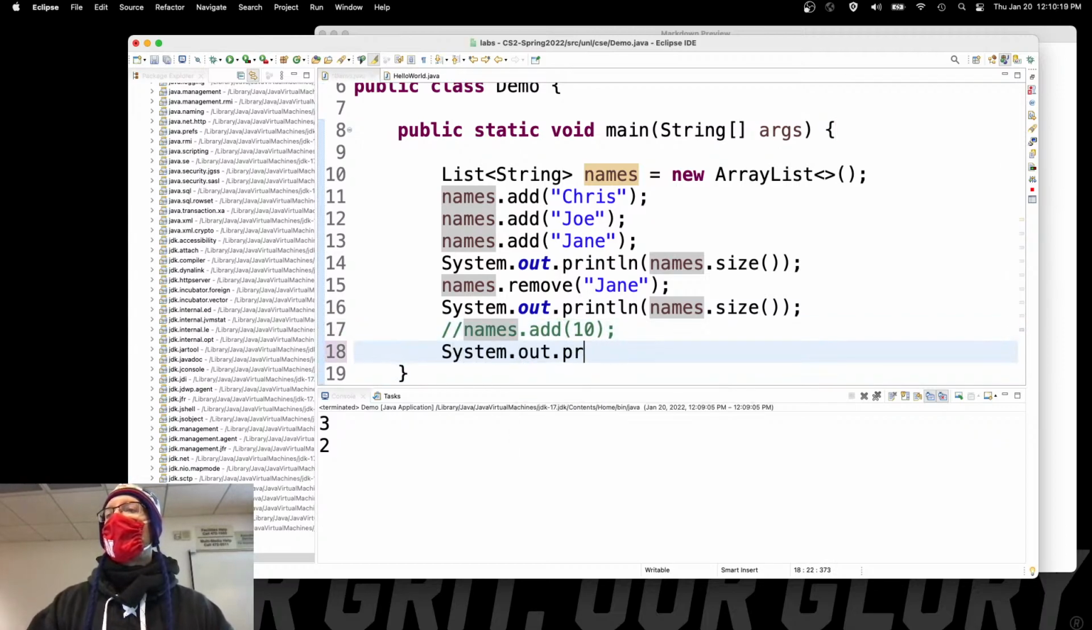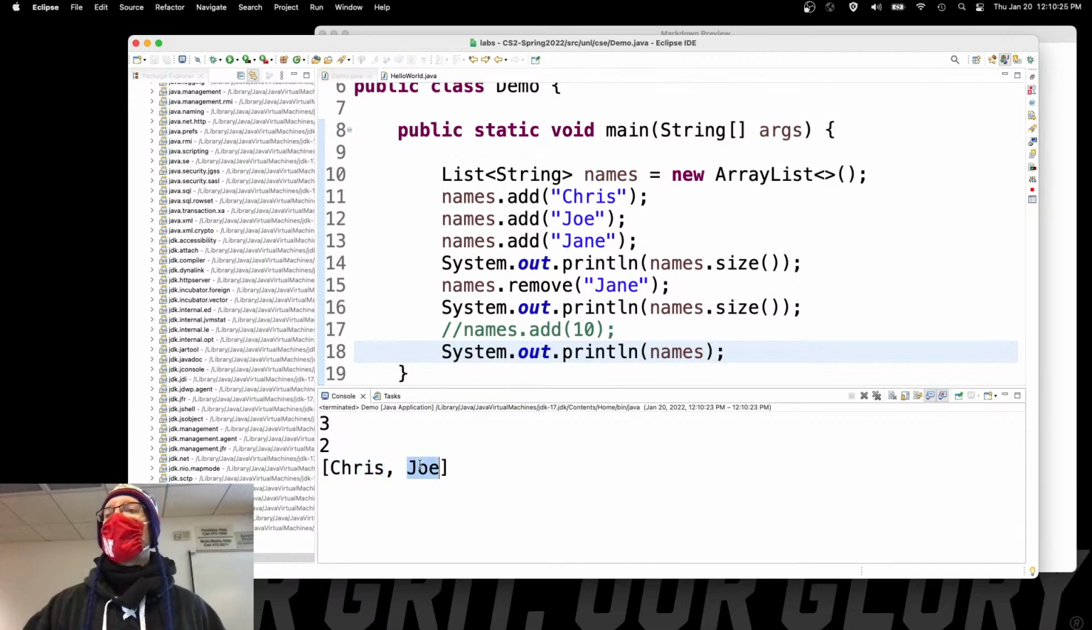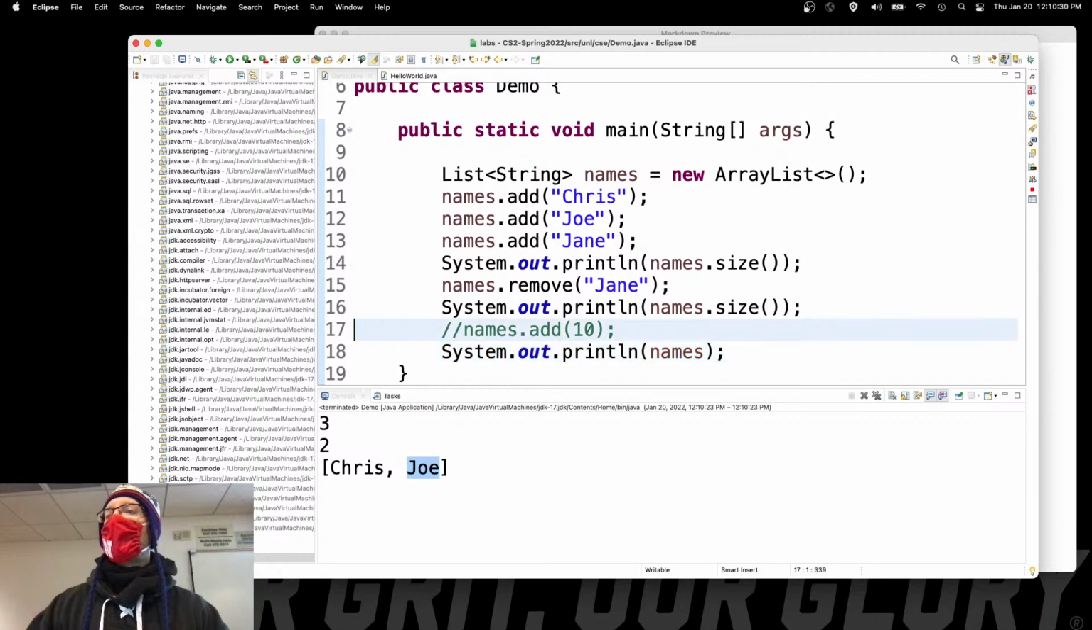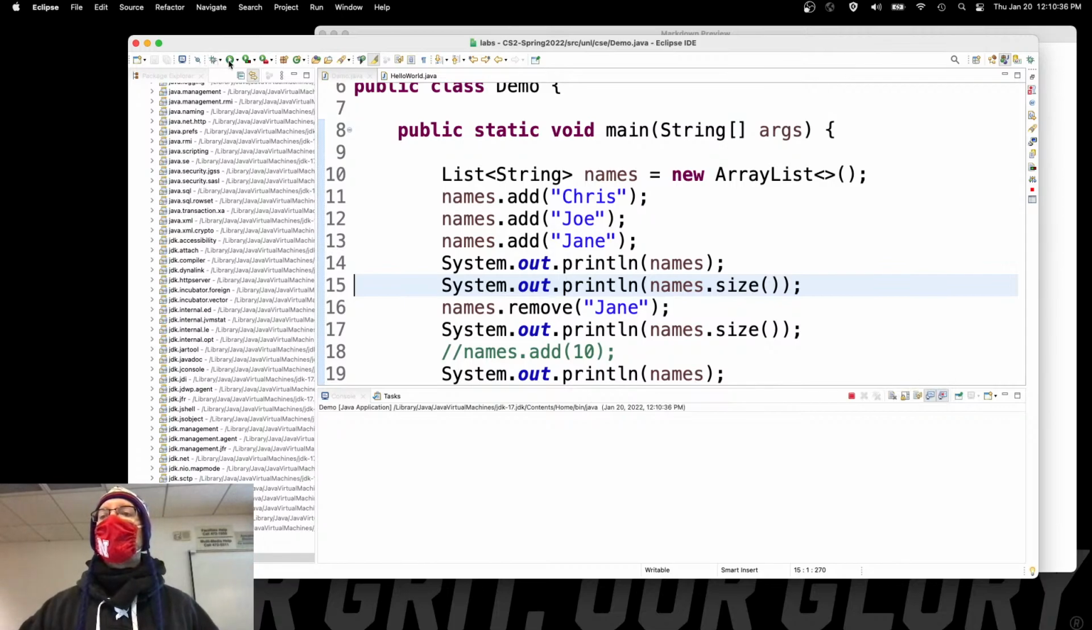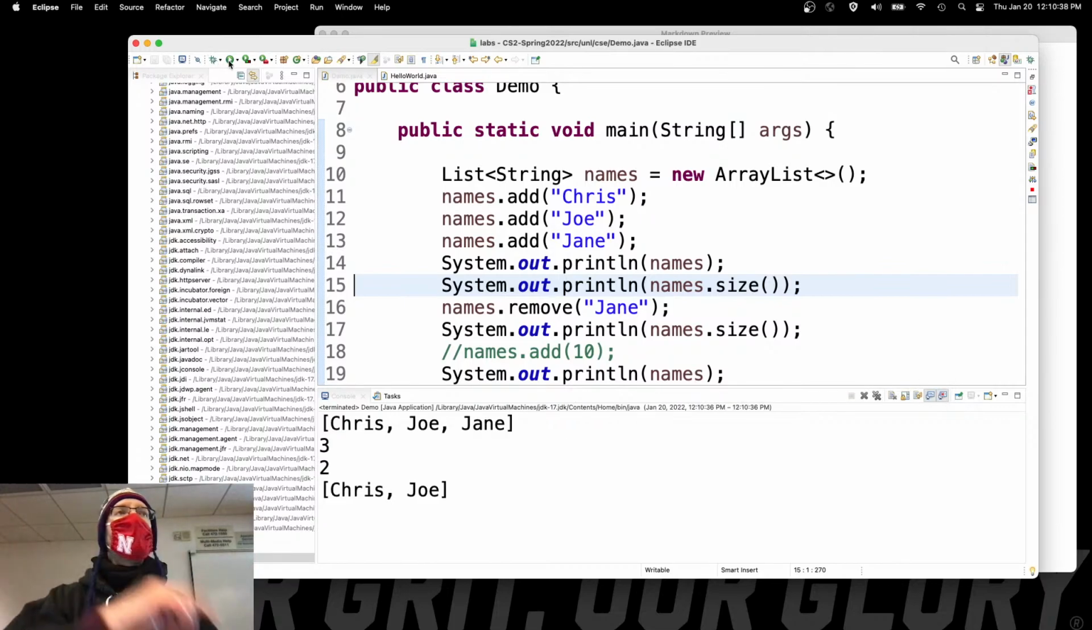System.out.println names. If I just print it out, it'll look like it's an array because there's Chris, there's Joe. I removed the last one. So what would it look like before I removed anything? I added Chris, then Joe, then Jane, all in order. So that's the order that you have because it's a list. I removed Jane from the end.